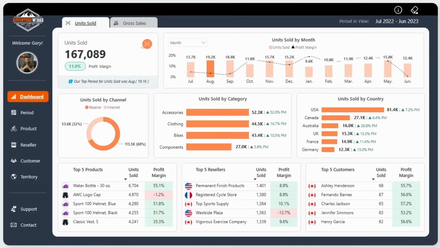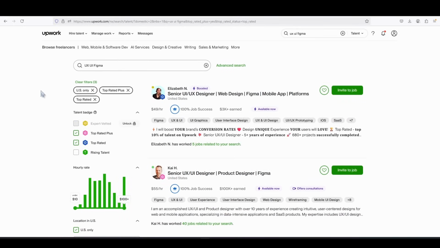First, let's talk about where you can go to get some inspiration for your backgrounds. One good resource you can check out is Upwork. Simply create a free account, log in, and then you could start throwing in search terms such as UI design, data visualization, UX UI web app, UX UI Figma, etc. In this example, I threw in UX UI Figma. I also filtered to top rated plus and top rated. And now I have a list of profiles that I can check out.